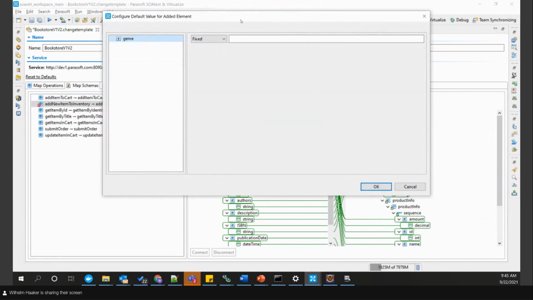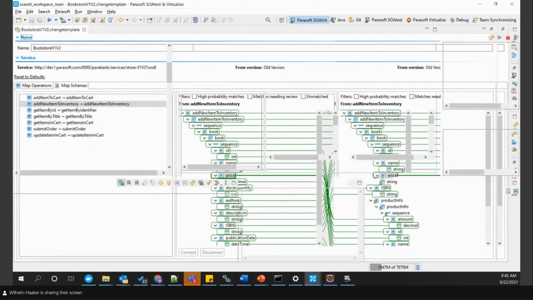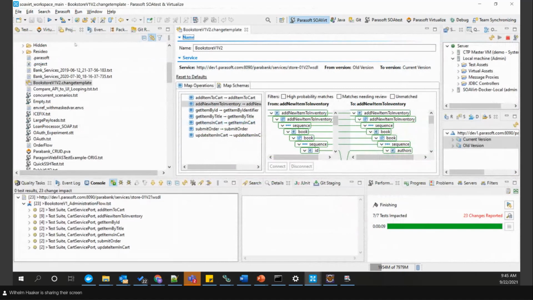And then for genre, maybe since this is a brand new field that didn't exist before, let's say I want to put some default value there so it's not blank. I've set up my template, right? Why did I go through this whole sequence here?